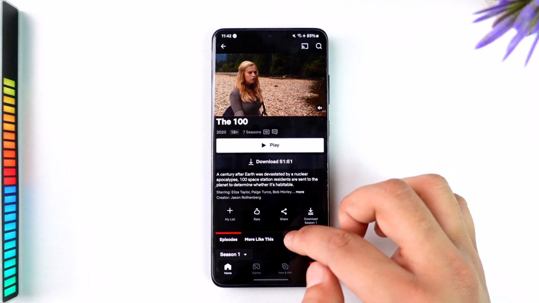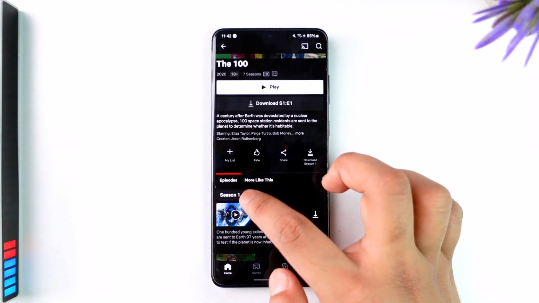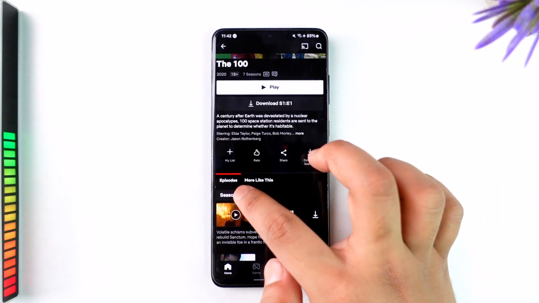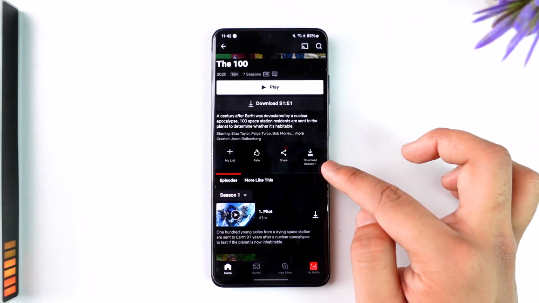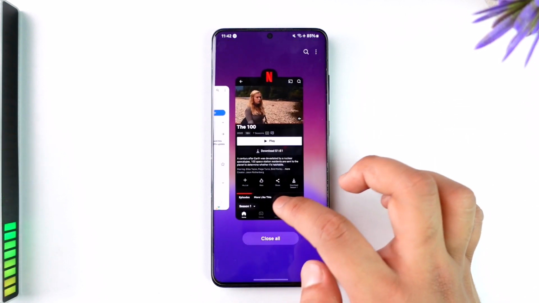Now if it is season wise, then you'll have to download the whole season if you want to, and if you want to switch the season, you can tap on this and you can select other seasons that you might want over here, and you can tap the download option to download it. This way you'll be able to download a movie from Netflix.